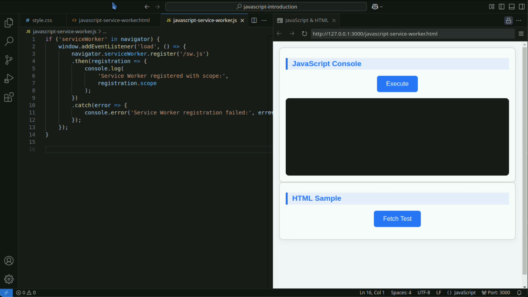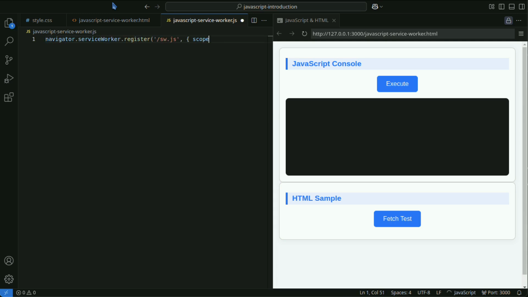registration.scope represents the path range, the scope, affected by the Service Worker. By default, the scope is the directory where the registered file, in this case /sw.js, is located and its subdirectories. If you want to limit the scope, you can specify the scope using the second argument of register. With this setting, only pages under /app will be controlled by the Service Worker.